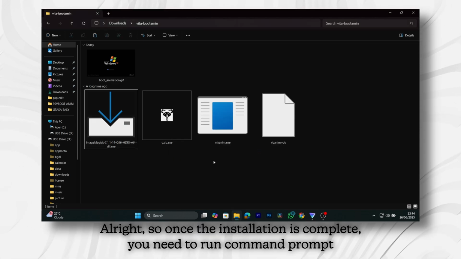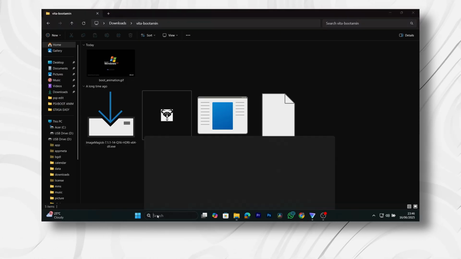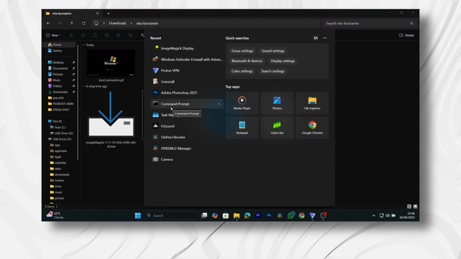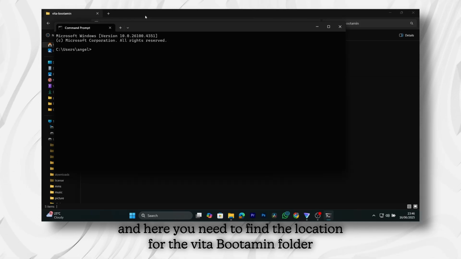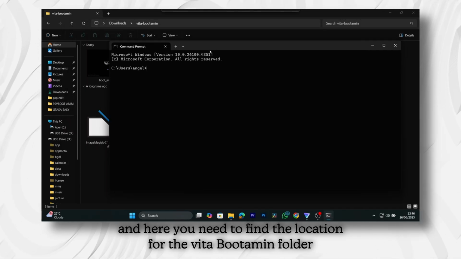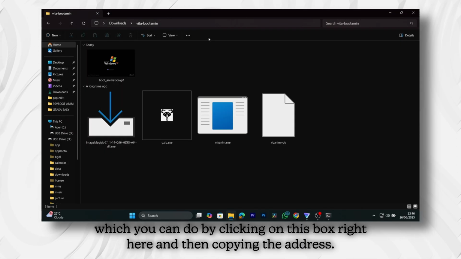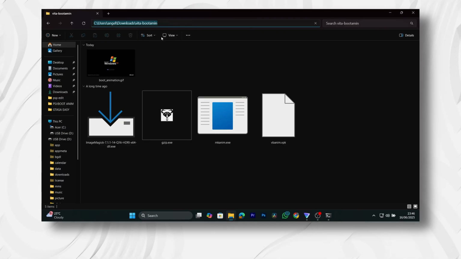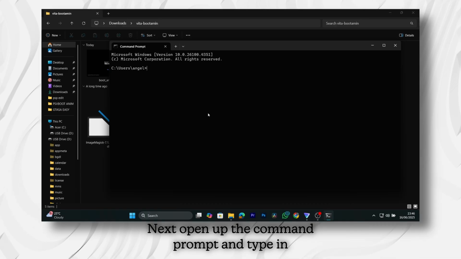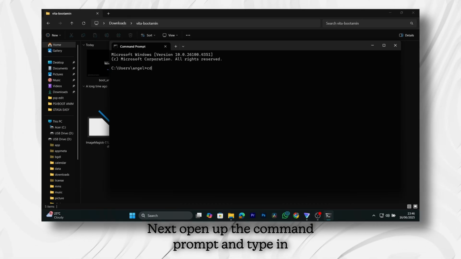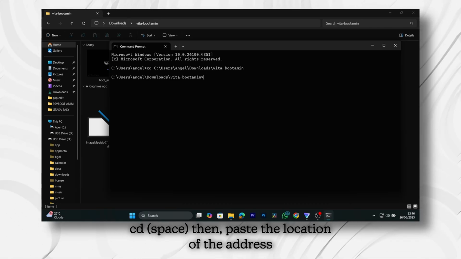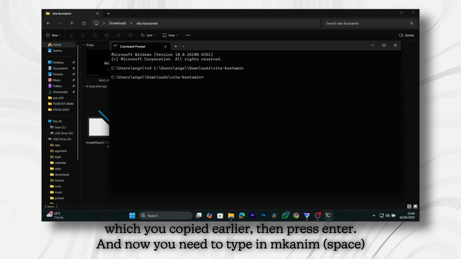Alright, so once the installation is complete, you need to run command prompt. And here you need to find the location for the Vita-bootanim folder, which you can do by clicking on this box right here and then copying the address. Next, open up the command prompt and type in cd space, then paste the location of the address which you copied earlier, then press enter.